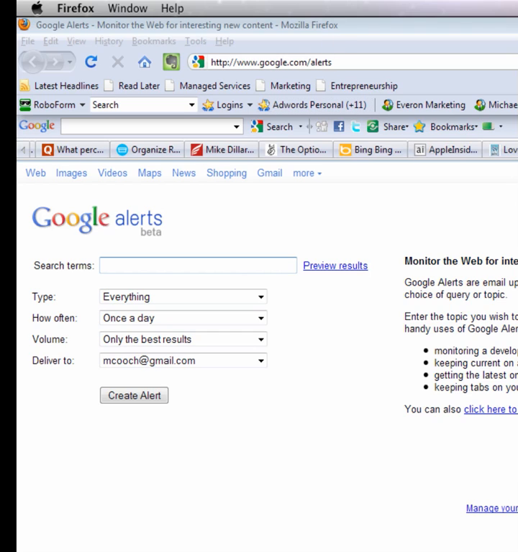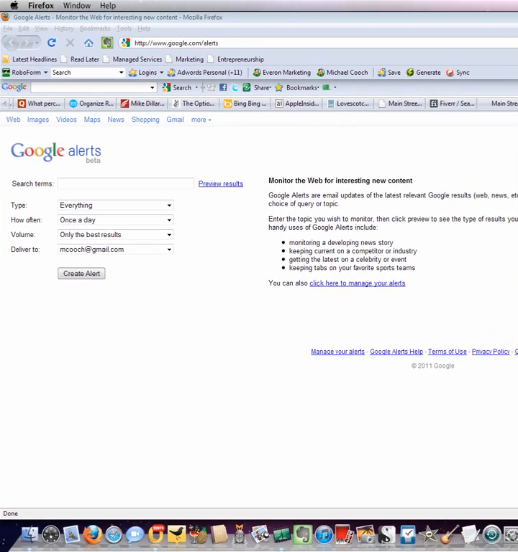So as you can see here, it's just google.com/alerts. And again, just like Google Reader, in order to use this, you're going to want to have an account with Google. If you have an account like I do, I just went here and I'm automatically logged in. So what you can do with Google Alerts is, as you can see here, monitor the web for interesting new content.